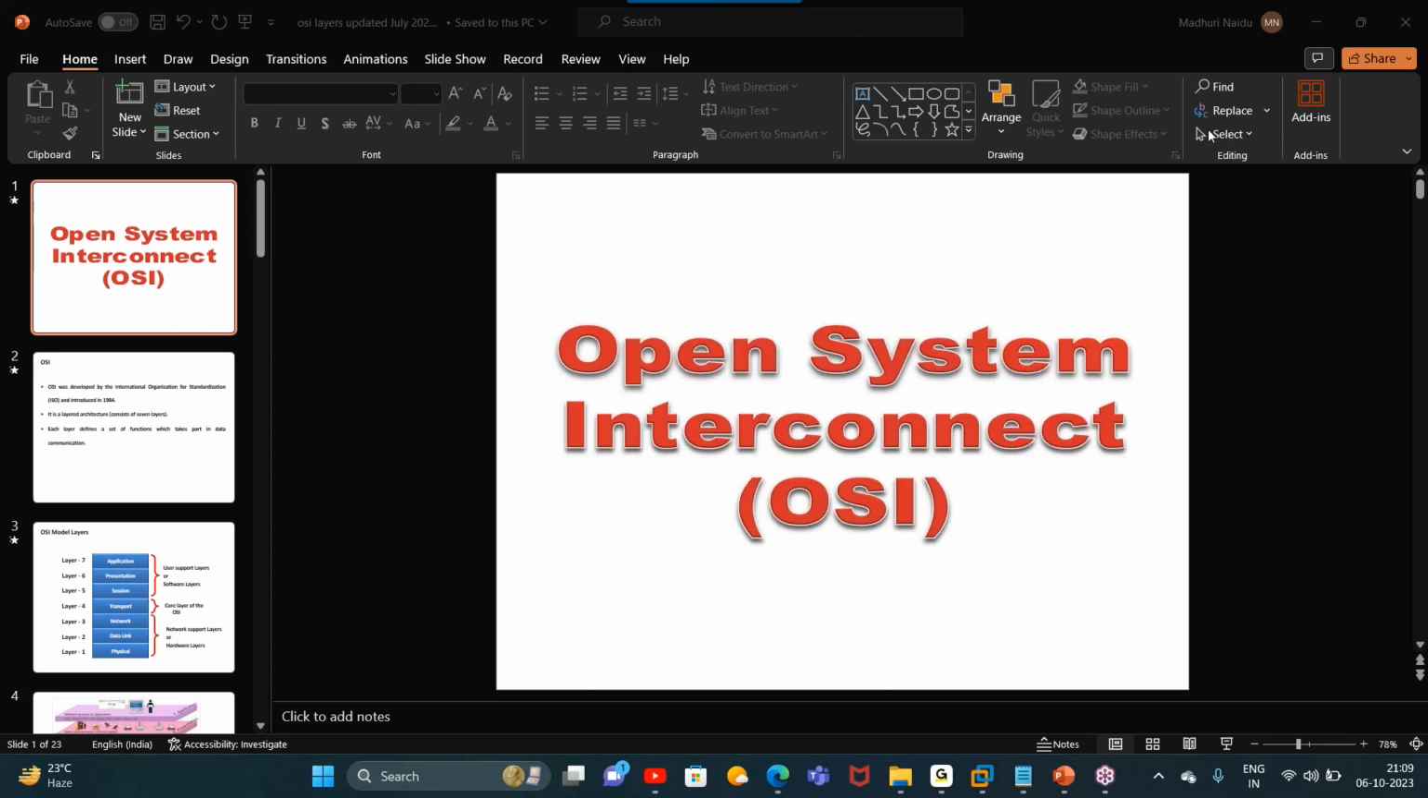But always numbering starts from bottom to top. If anyone asks you, what is the first layer of OSI? Physical layer. What is the second layer of OSI? Data link layer. What is the third layer? Network layer. Fourth, transport. Fifth, session. Sixth, presentation. And seventh, application. Always numbering starts from bottom to top only.